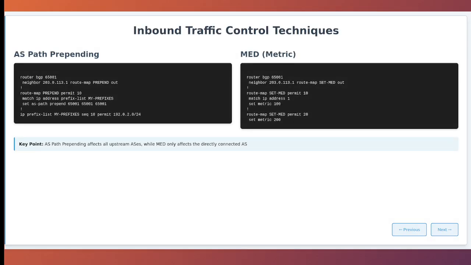Controlling inbound traffic. Controlling inbound traffic is more challenging. This is because you are trying to influence routing decisions made by other autonomous systems. You cannot directly control how others route to you, but you can influence their decisions using several techniques. The most common methods are AS path prepending, MED, multi-exit discriminator, and BGP communities.